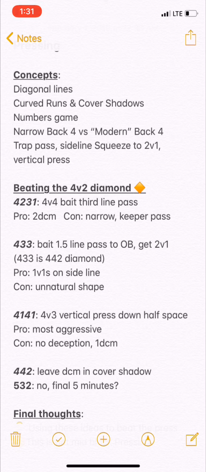There are some risks involved with this formation. It is pretty narrow, so for your striker, if he gets played around, if they can go center back to center back, even using the keeper as a wall pass, you're in trouble because they just played around most of your formation.